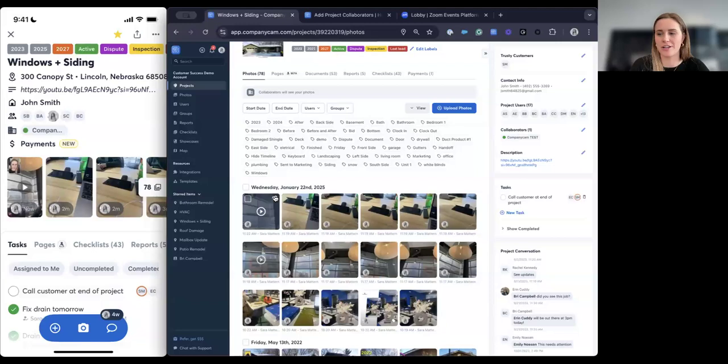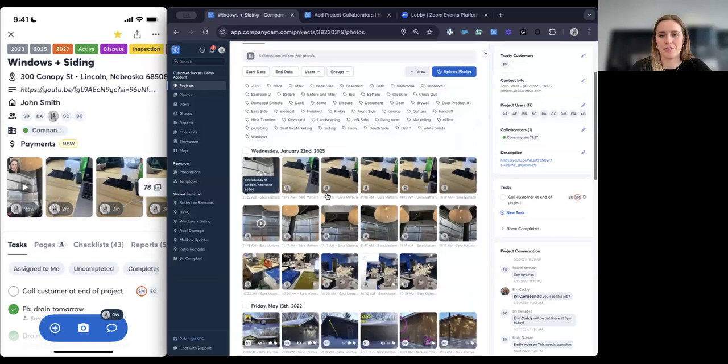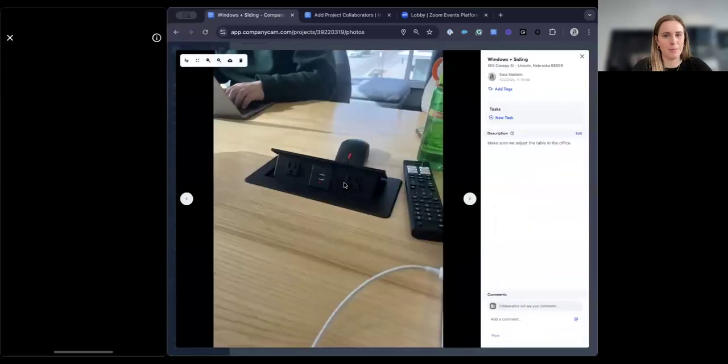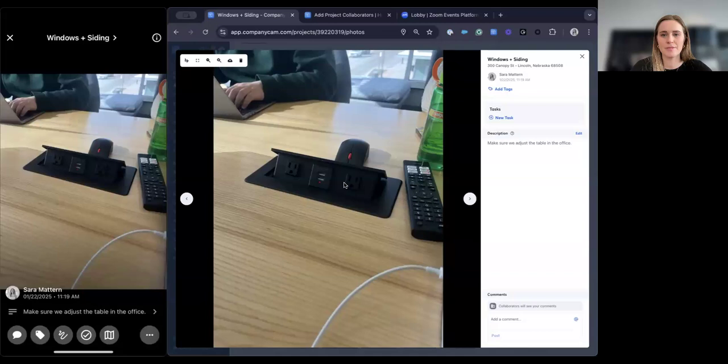Okay, moving right along, let's talk about annotating some photos. So this is, again, kind of our bread and butter of CompanyCam. We've had this for a long time, marking up a photo to explain what's going on within CompanyCam. So I'm going to go ahead and open a photo here on both sides. And let's go ahead and edit this photo.